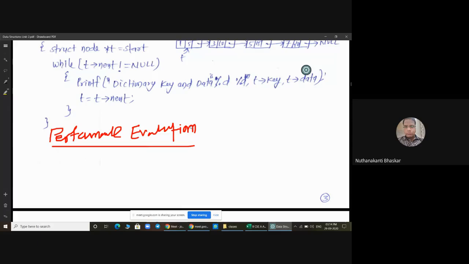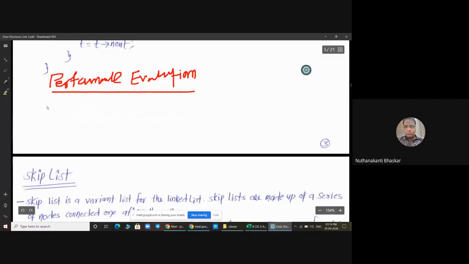For that, computer science people have provided three notations for measuring the performance of a given task: big O notation, big omega notation, and big theta notation.